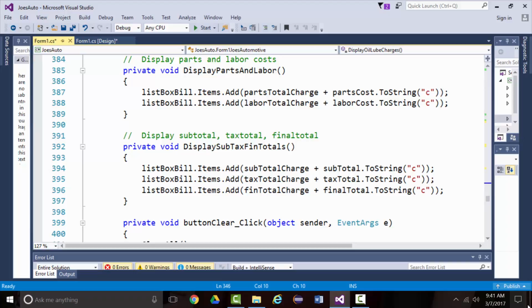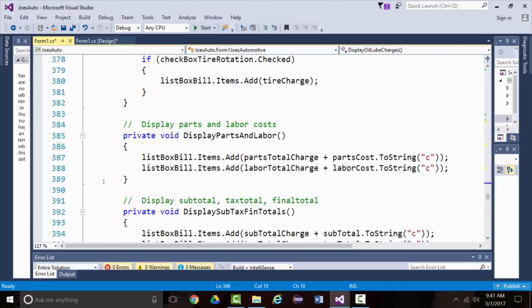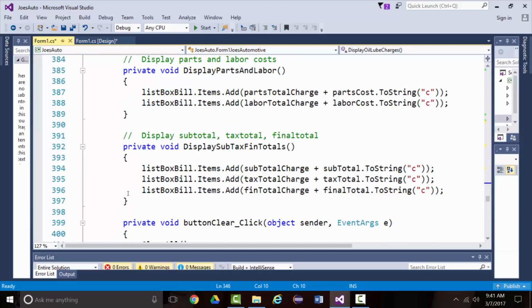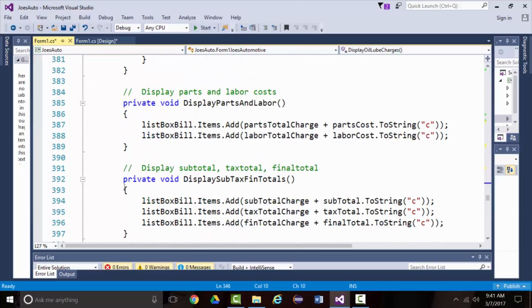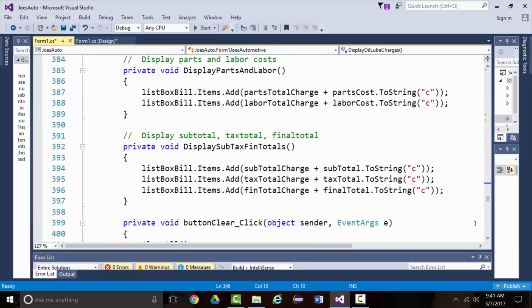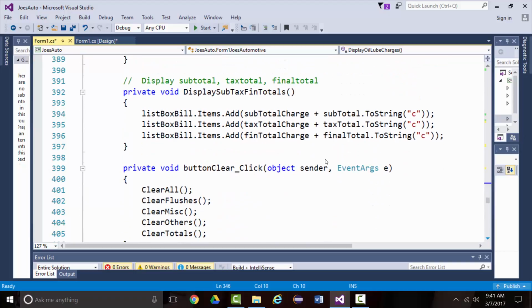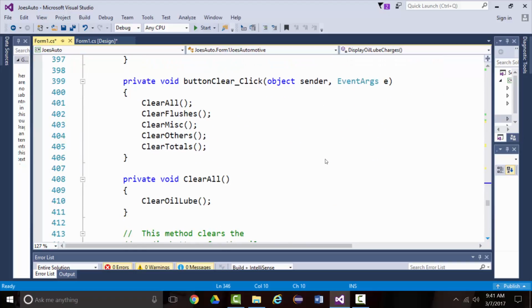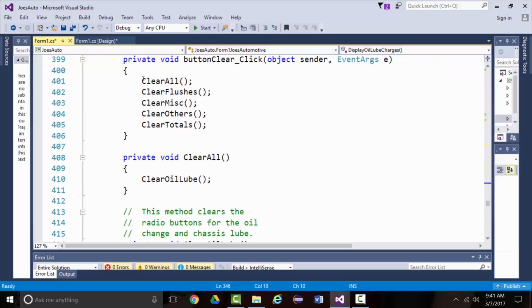Does everybody have all that? If you don't, you just have to say something. That's fine. All right, I'm going to go down to the clear stuff then. Where was that? Button clear. Do you have this stuff? Okay, then I'll move down.